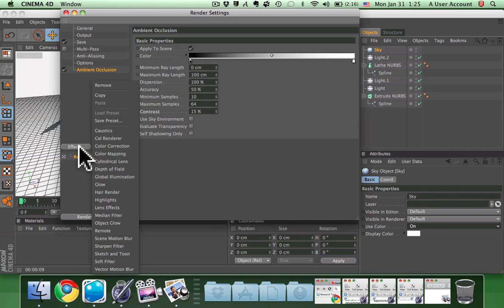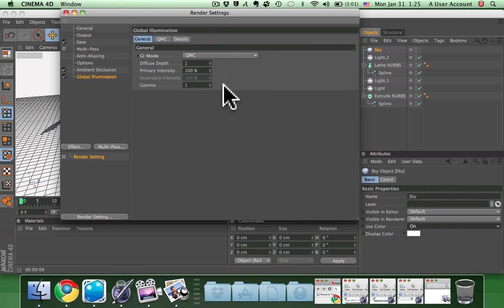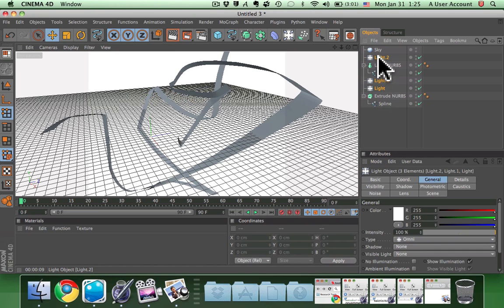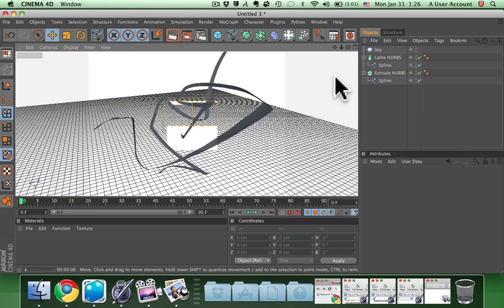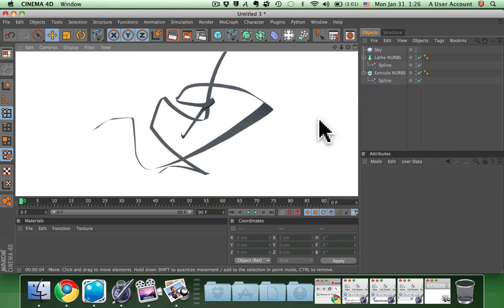It's really good. And then go to global illumination, select QMC. What that does is it erases the need for lighting, so it makes it really nice. Okay, so now just zoom out a little and render that. See, look, it's really nice. The background's white, looks really nice.